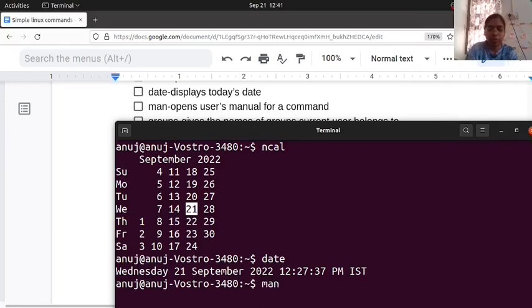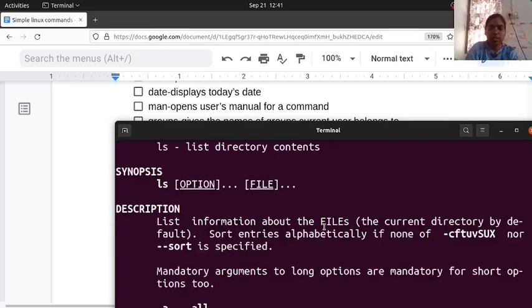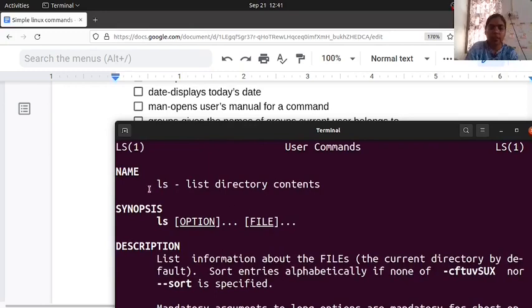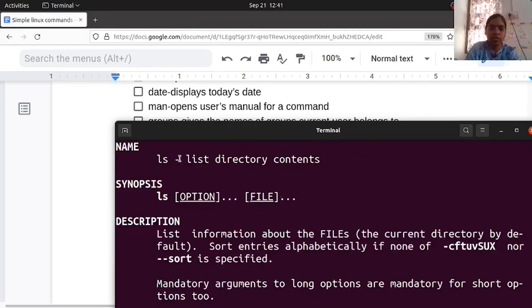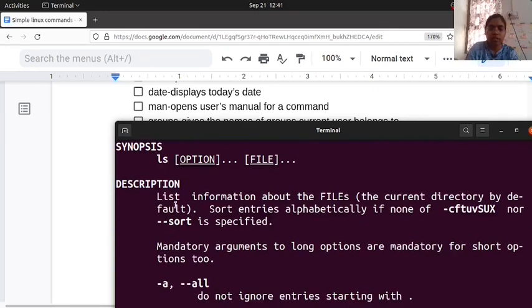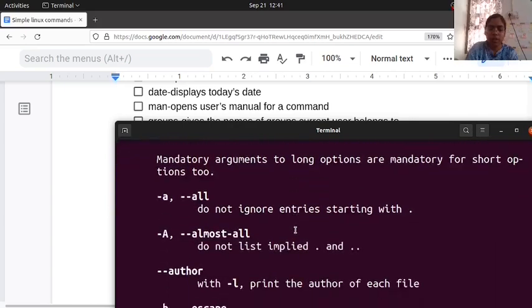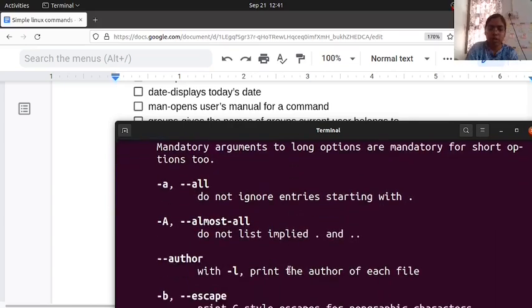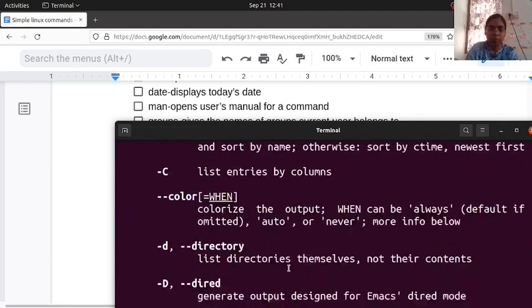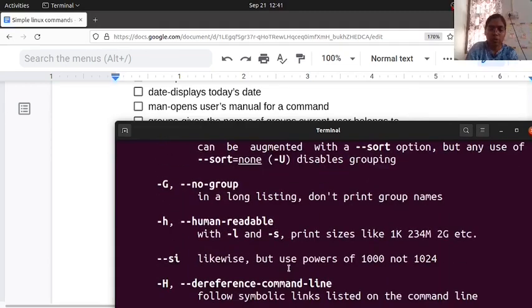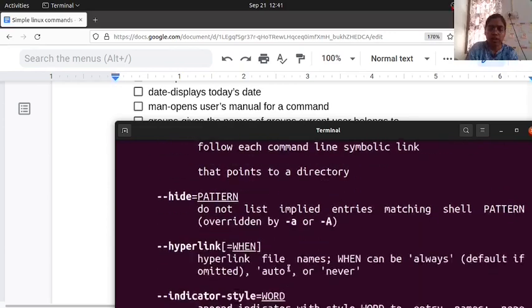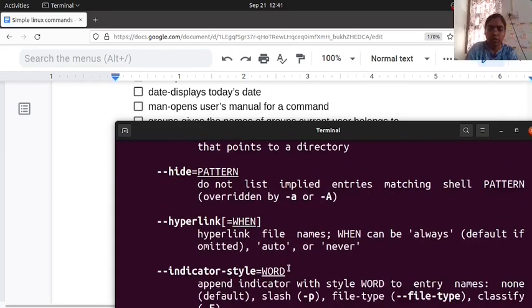Suppose we want to open the user's manual for the ls command. So this is the user manual opened for the ls command. So here firstly it has given the name for the ls command, and then there's some description about the ls command and what all options we can use with the ls command. So these are all options which we can use with the ls command in different ways to get the listing done in some different way or in the desired manner.